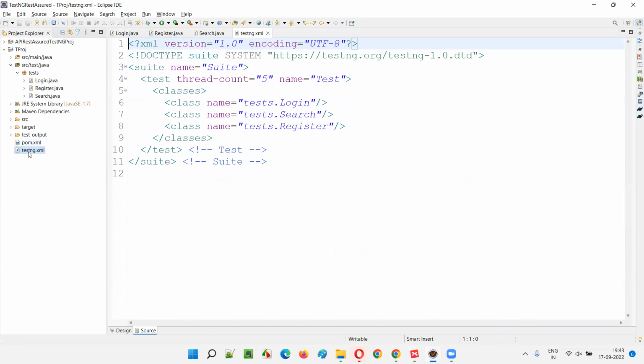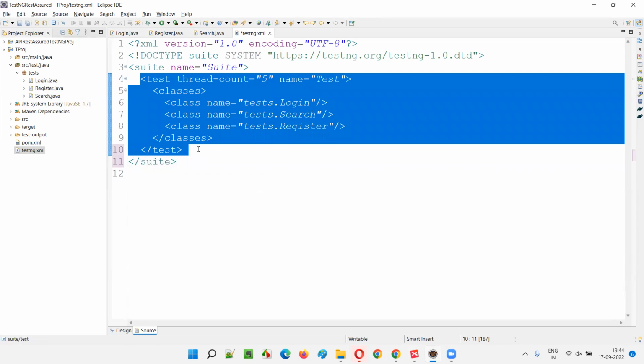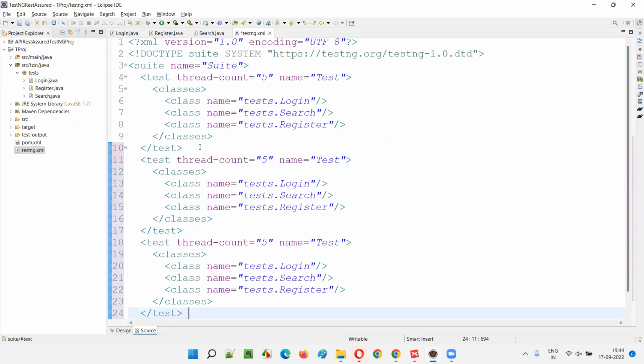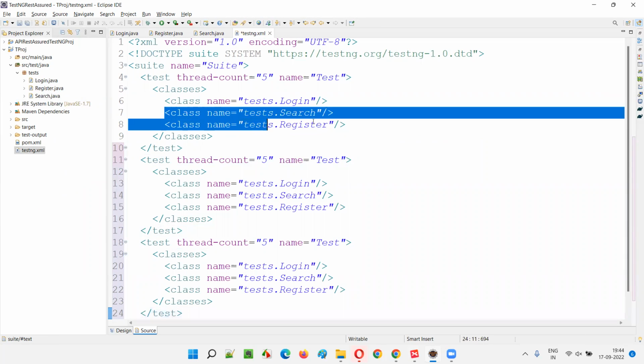Now only one testng XML file is there. So I want to create the groups at the test level. For example, here login I want into login test, search I want into the search test, register I want to take it into the register test. So what I will do is first I'll copy paste this one. These are the comments, guys. If you don't want the comments, comments in TestNG will look like this. You can remove the comments. No need of comments. Copy this part and paste it.